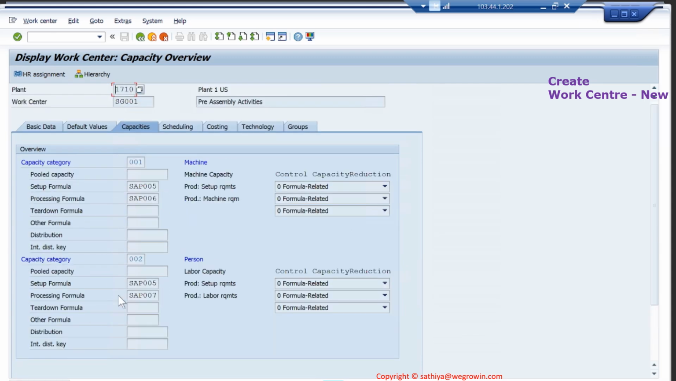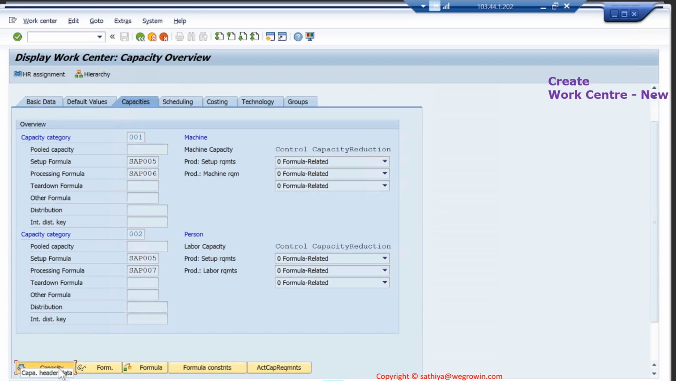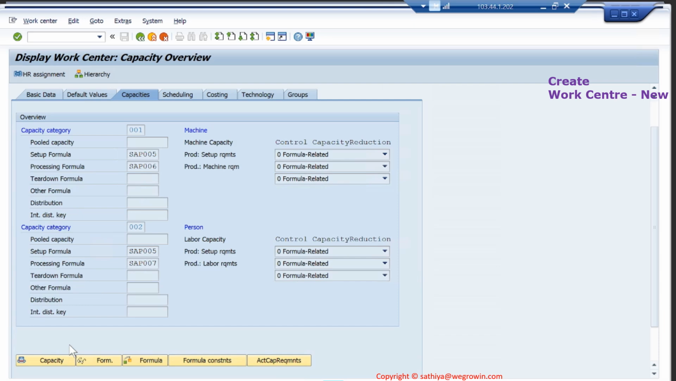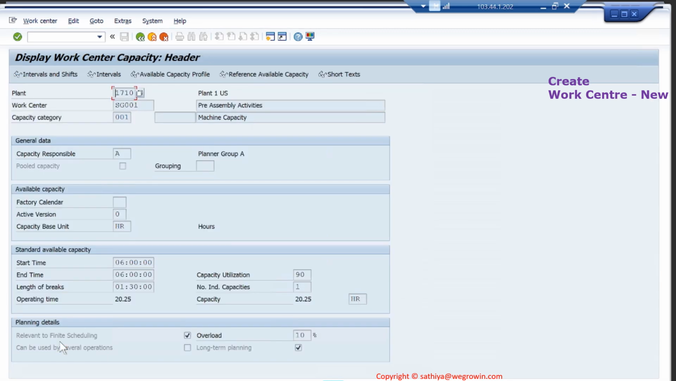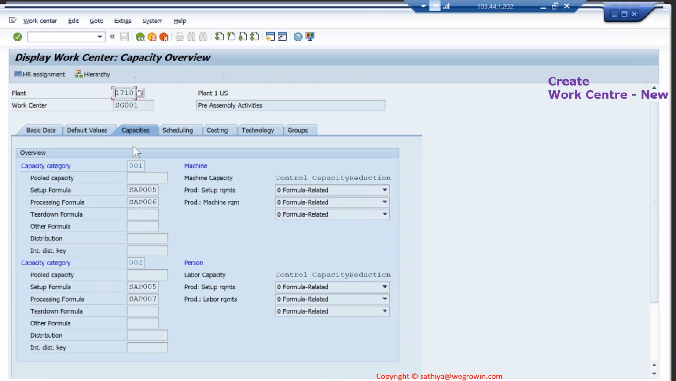So we go and click on a capacity category, any one of them, either machine 001 or person 002. For example, now I go and click on the 001 machine. Right now it is getting selected. Now I go and click on the capacity, and I am able to see the capacity details. This is what many people miss during training, which is why I am showing this deliberately here. Now we see the details and can compare them.